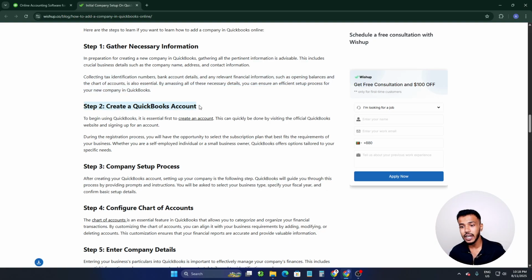Now step 2 is create a QuickBooks account. To begin using QuickBooks, it is essential to first create an account. This can quickly be done by visiting the official QuickBooks website and signing up. During the registration process, you will have the opportunity to select the subscription plan that best fits the requirements of your business, whether you are a self-employed individual or a small business owner. QuickBooks offers options tailored to your specific needs, as I have shown you earlier.